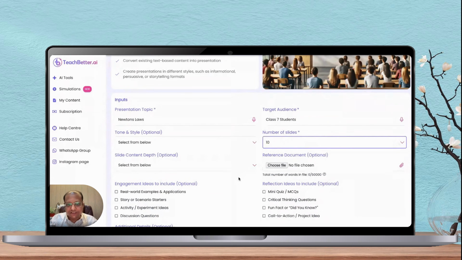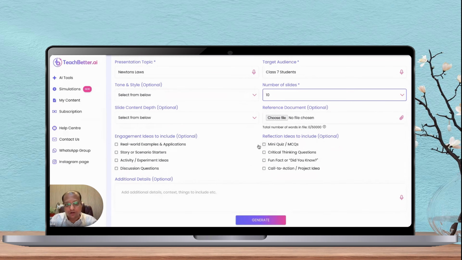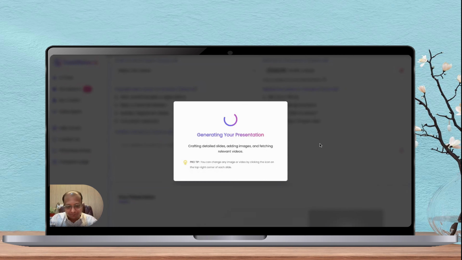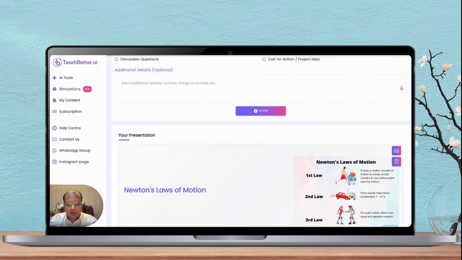I want, say, 10 slides in the presentation. There are some optional things that you can choose to be part of your presentation. You can also upload a reference document, and you hit generate. So the moment you hit generate, it will try and create the full presentation for you with content, images, as well as videos, all within seconds.